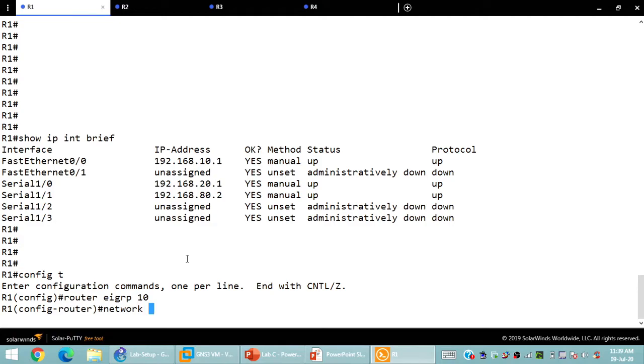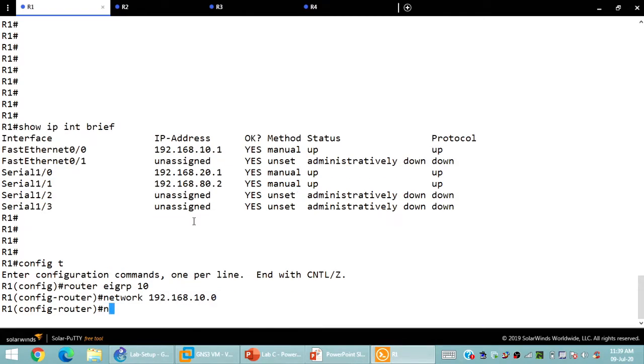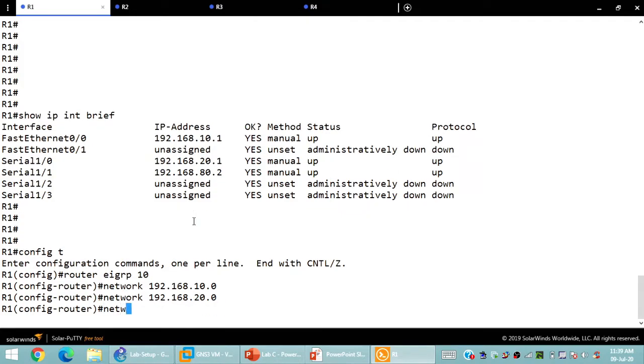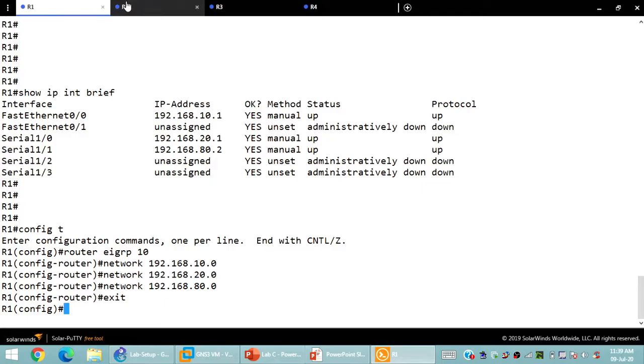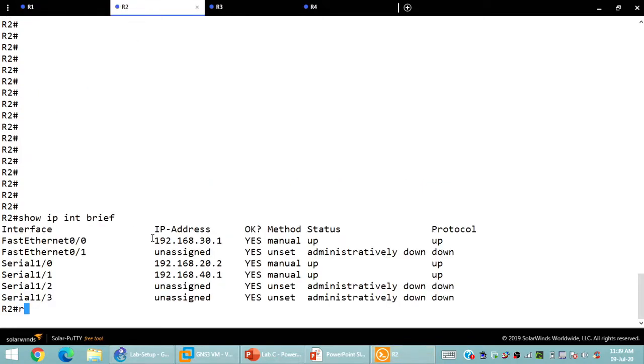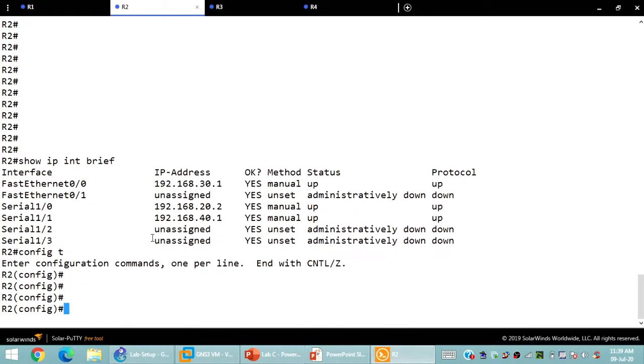Router EIGRP 10. This 10 is nothing but the router number that we have given commonly to all the routers. Over here you can see that I have three networks, 10.0, 20.0 and 80.0. I'm just going to give it to the EIGRP protocol, and this EIGRP protocol will then advertise its network to other routers.